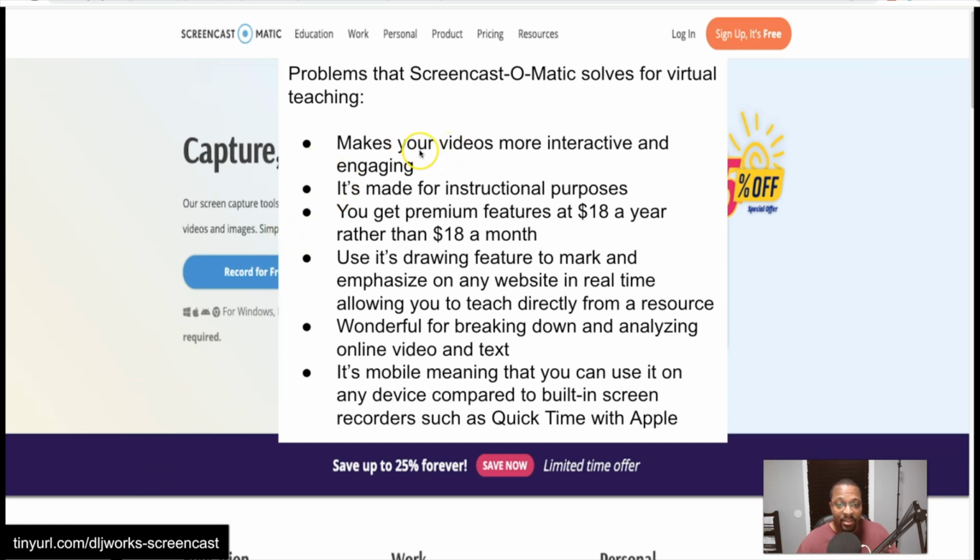So what do I mean by makes your videos more interactive? Well, I'm going to kill two birds with one stone. Use this drawing feature to mark up and emphasize on any website in real time, allowing you to teach directly from the resource. It's wonderful for breaking down and analyzing online video and text. We're going to take a look at all of that. So let's start with video first.